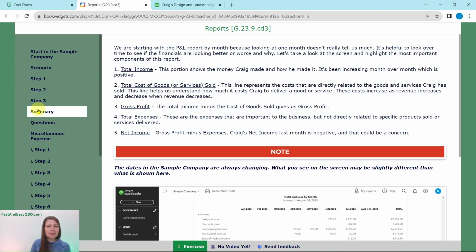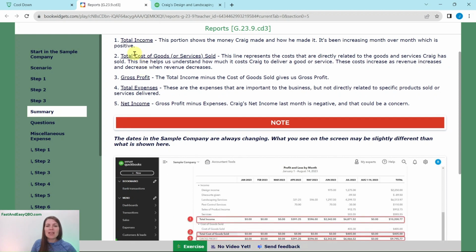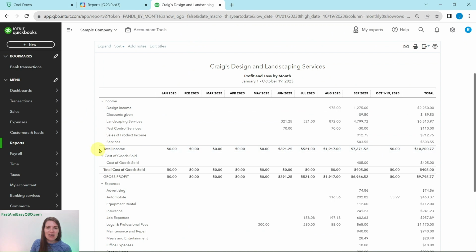So we are starting with the P&L report by month because looking at 1 month really doesn't tell us much. It's helpful to look over time to see if the financials are looking better or worse and why. So let's take a look at the screen and highlight the most important components of this report. The first part here is this total income. This portion shows the money that Craig made and how much he made. It's been increasing month over month, which is positive, and that is that line right over here.